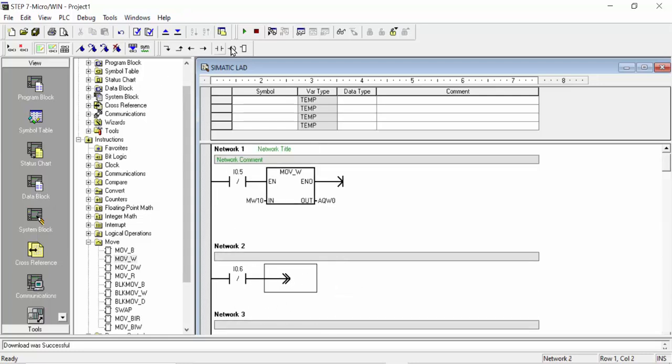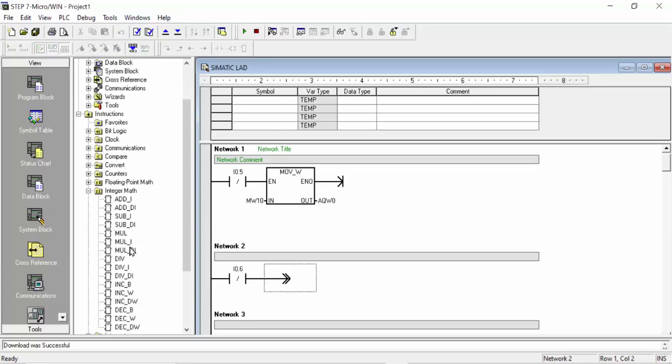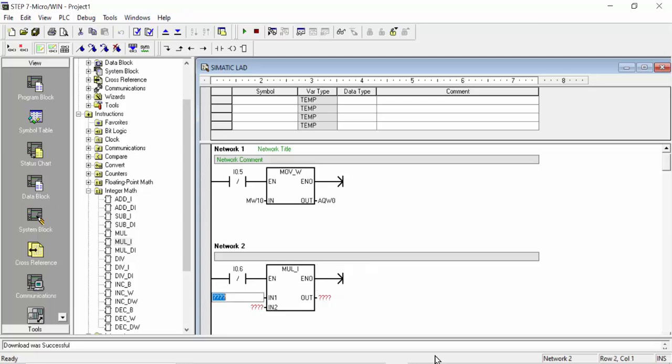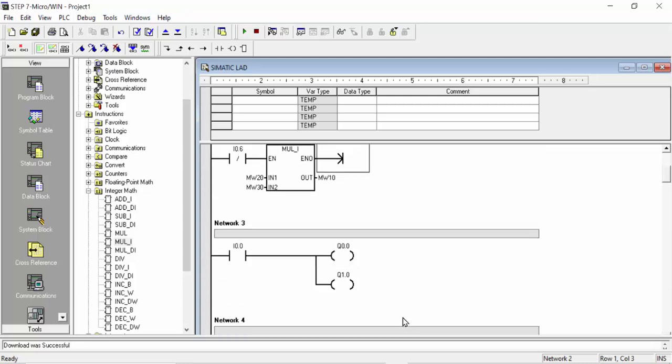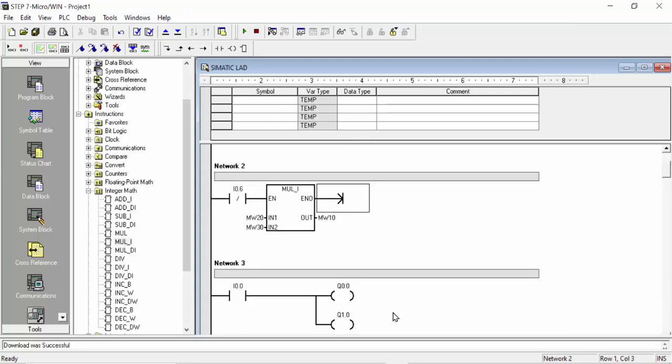Here we will make the multiplication command: in the math function, integer math, this is multiplication. How we use the multiplication command, I just write the data here, and after that I will explain it, so you must watch the video till the end. MW20 and MW30 take the data register, and here we will take the data register MW10. So our program is almost completed.